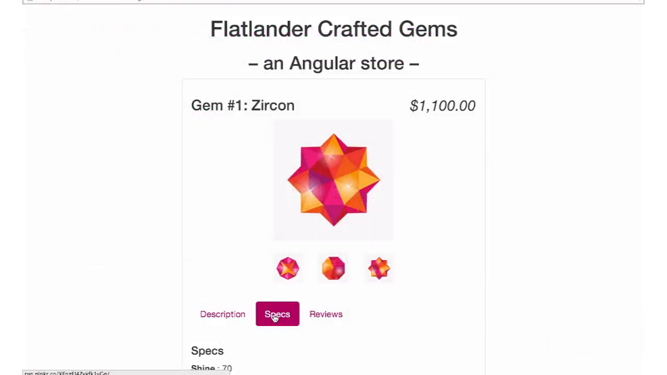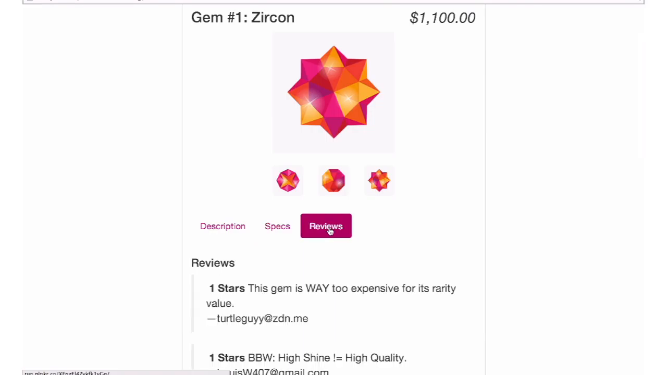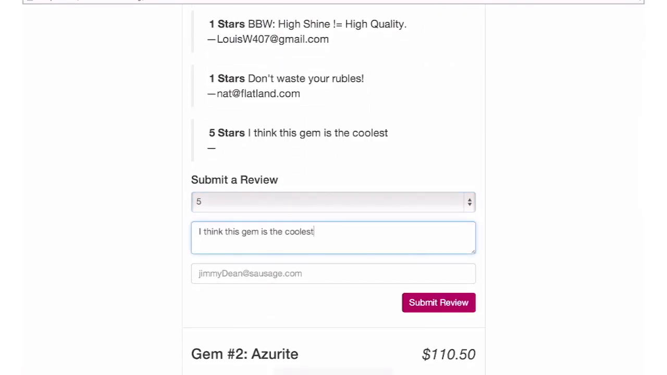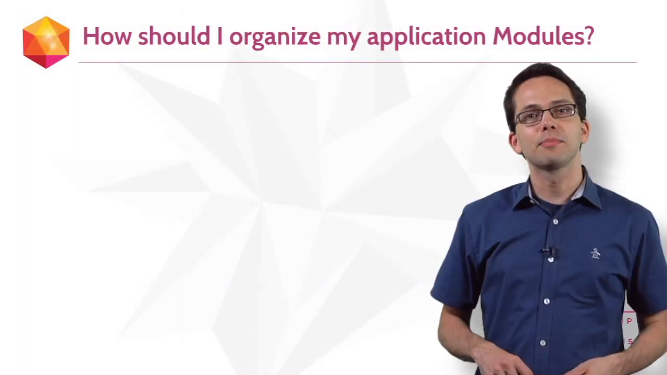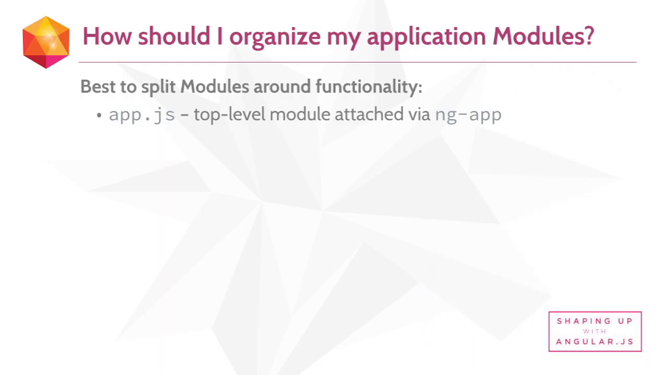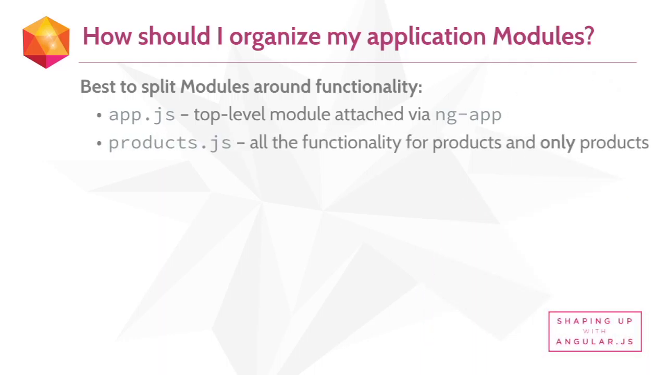Now if we go back to our web page, hey, big surprise, it still works, but this time our code is a little more maintainable. It's best to split out modules based on their functionality. So in our case, we'll take all the functionality for products and only products and put it inside products.js, directives like product title and product panels.